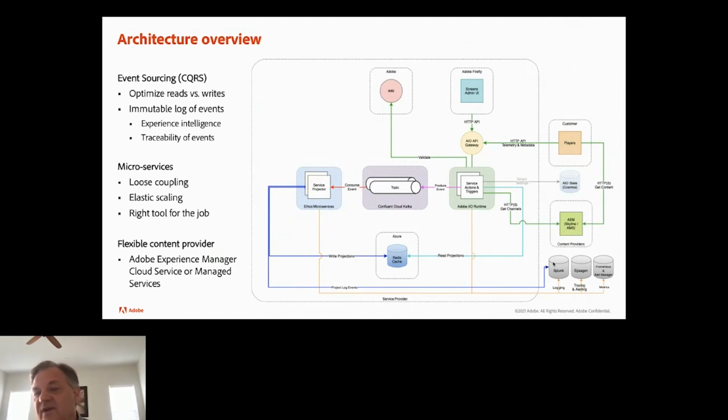As far as Screens Cloud and the overall architecture overview, what you'll see here on the right-hand side is that the players are actually connecting to both that API gateway that I mentioned, that leverages Adobe I/O, as well as an AEM instance. This could be AEM as a cloud service, but it can also be a managed service deployment. But additionally, we're utilizing microservices. So we have a variety of microservices you see depicted here.